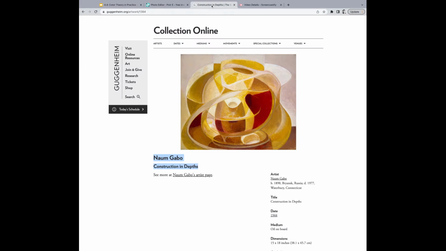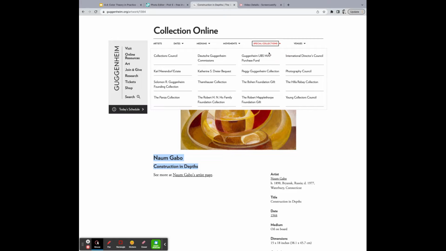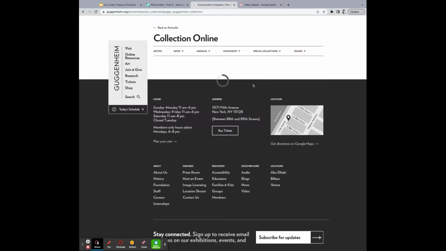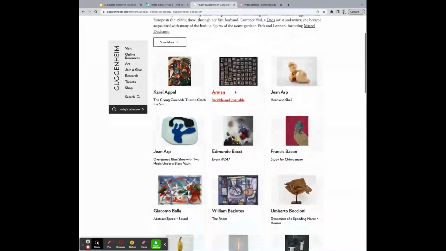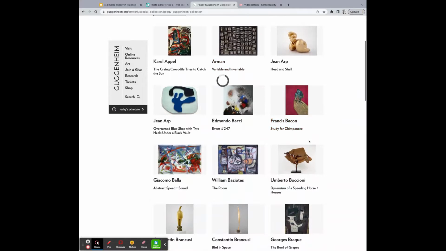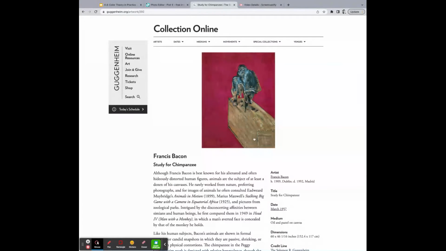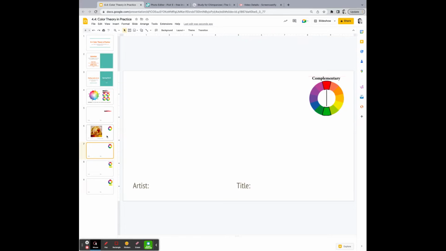So I can go back to the Guggenheim collection. Take a look at whichever collections you like there and find artworks that you like. This one's one of my favorites here, by Francis Bacon. Go look through the images until you find an example that can work for monochromatic, complementary, and analogous. And then again, if you want to push yourself to find split complementary and triadic, have at it.